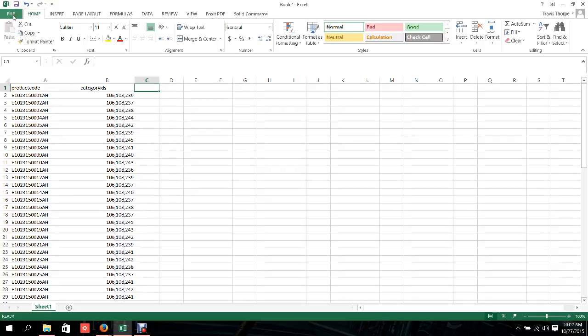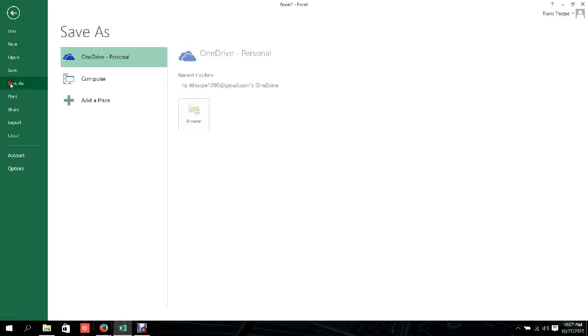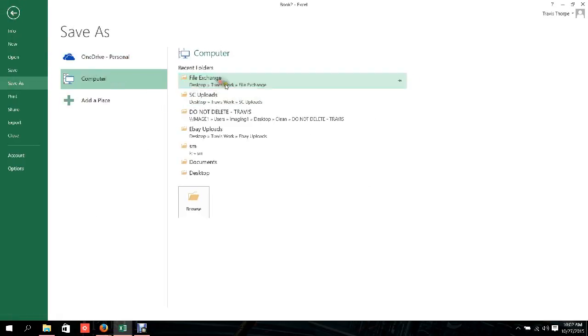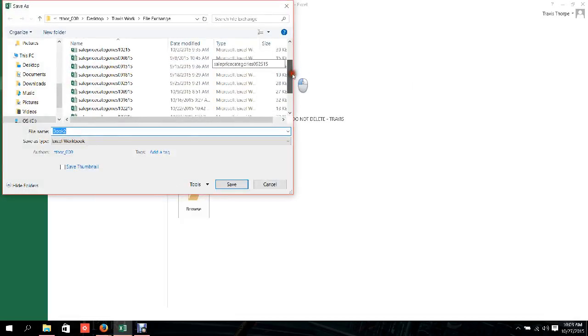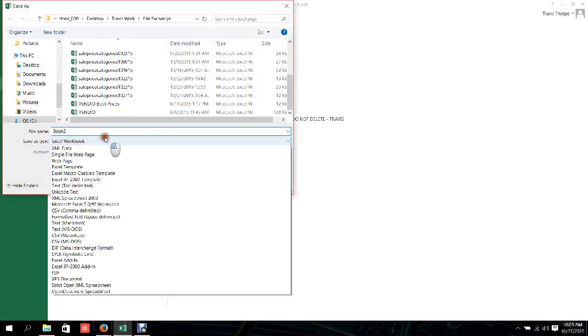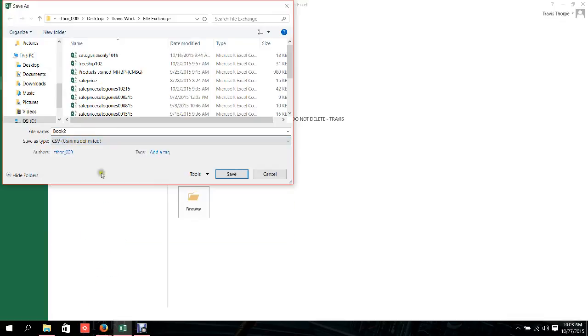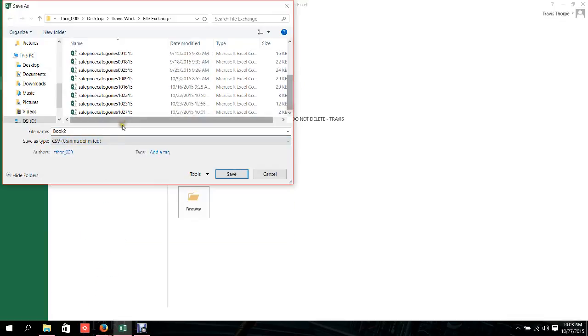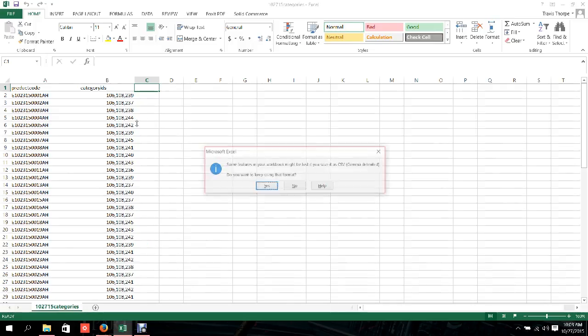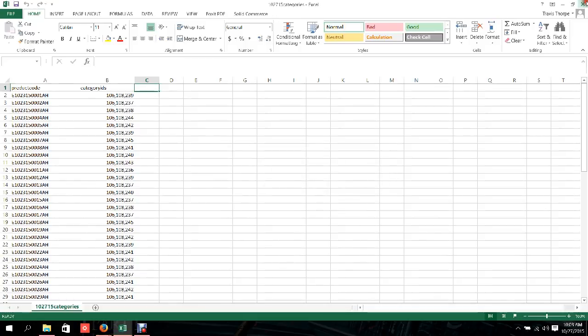This one has to be a CSV as well. We want to go to File, Save As. I'm just going to save it on top of the one I just did. We want to make sure we do comma delimited. We can save it as whatever you want. We can say 10, 27, 15 categories. Just whatever. Yes, we want to keep using that format. We want to exit. Make sure we save changes.